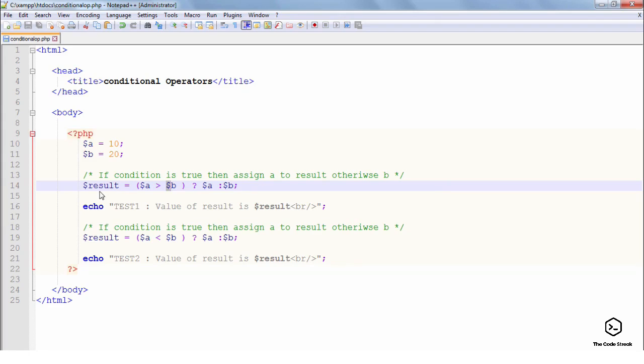So we shall put this script in the document root of our server, and open it in the browser. So the output is as per our expectation. Initially, a greater than b, result equal to a greater than b, a colon b, so result will be 20. And with a less than b, question mark a colon b, result will be equal to 10. So this is the conditional operator in PHP.